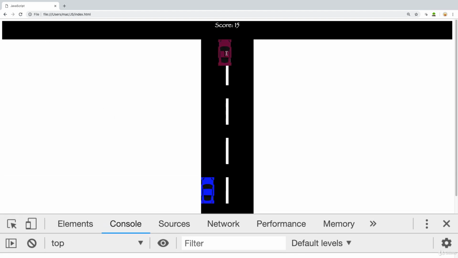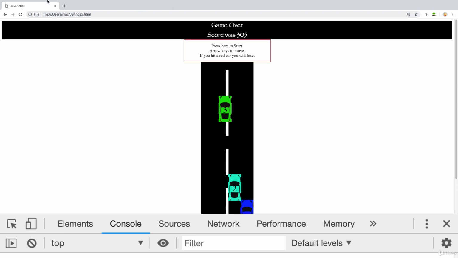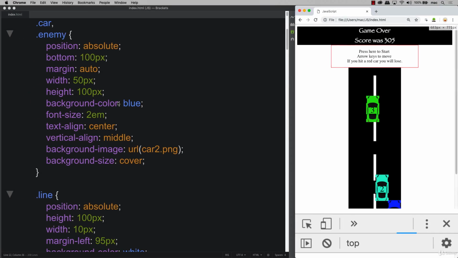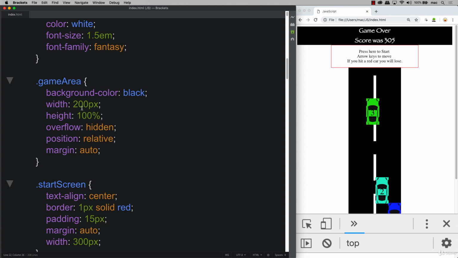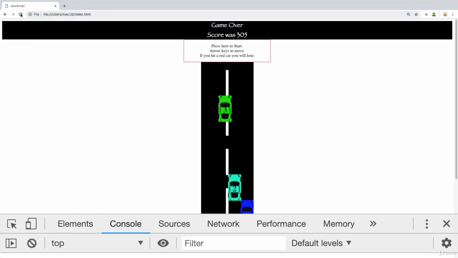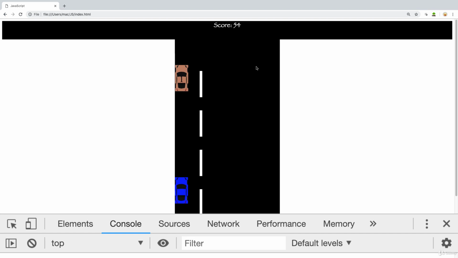When we start the game, we've got a really narrow road, so we might even want to adjust the width of the road. As we can see, it's a little bit narrow, and sometimes it might look a little bit better if the road was wider. So instead of 200 pixels, let's do a width of 400. In this case, we're probably going to have to make some adjustments to the code as well. Let's try it out and see how that works.